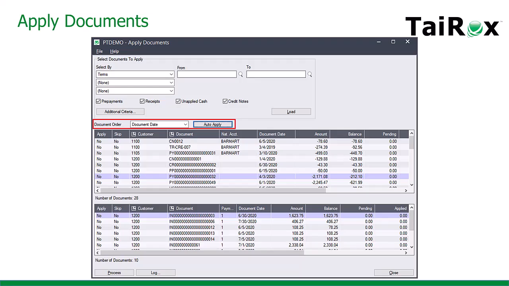Let's say you're a property management company and you collect a lot of rent, cash or checks that you deposit in the bank and enter into Sage 300 even before invoices are created. Now, the invoices are created perhaps by recurring entries, and you have to apply the payments to the invoices. That's what Apply Documents will do for you. Just click the Auto Apply button, or for complicated situations, match and apply manually.